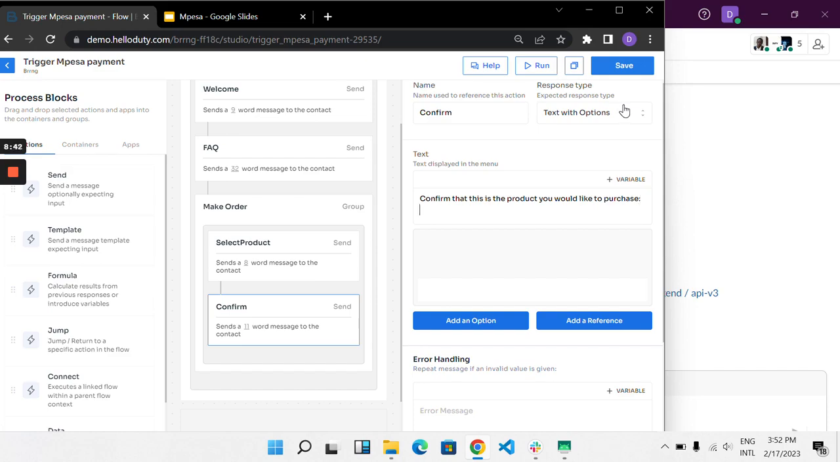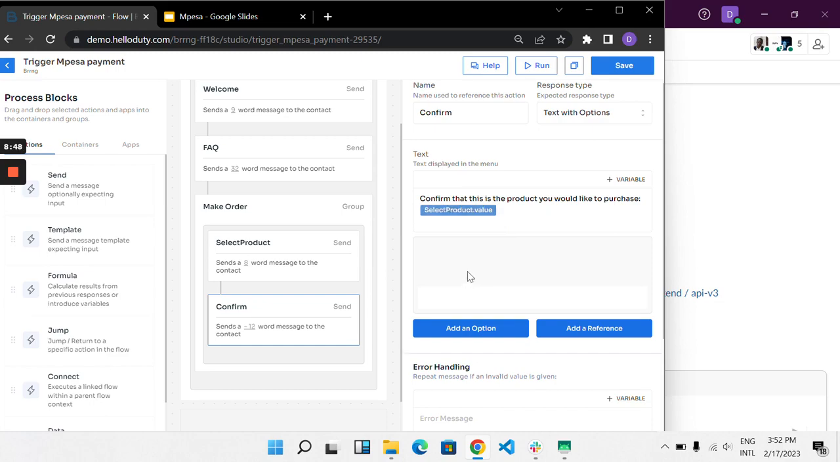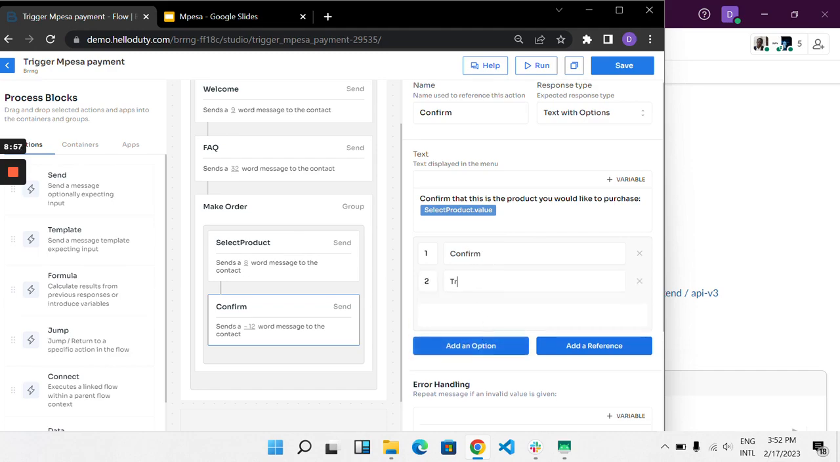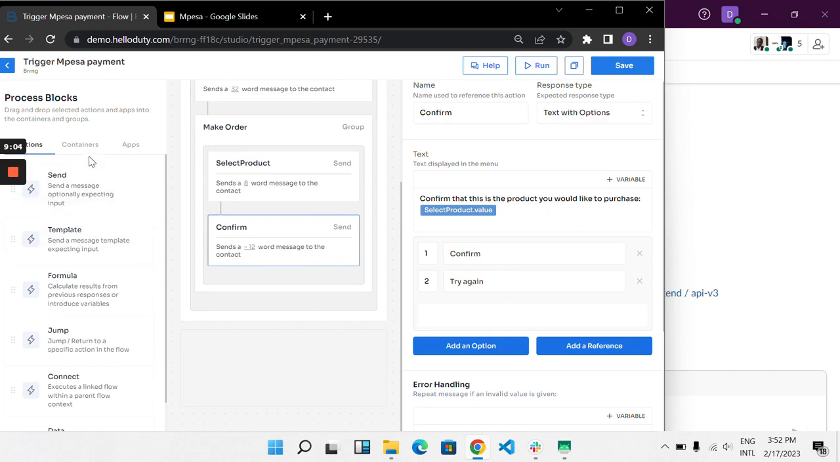So it will be select product. So it will be the value that they selected for here. So it will be select product dot value. And then I'll add in here and say confirm or try again. So in the event that they choose try again, I'm just going to end the entire session so that they can start all over again.